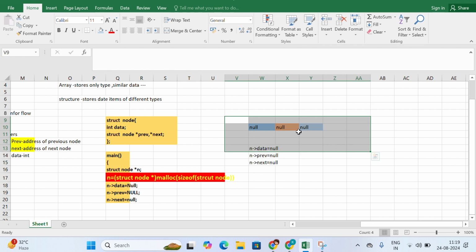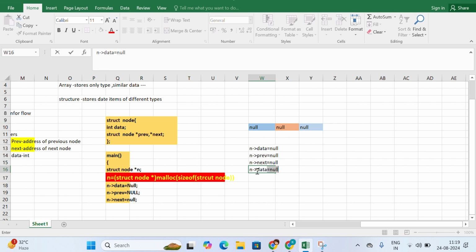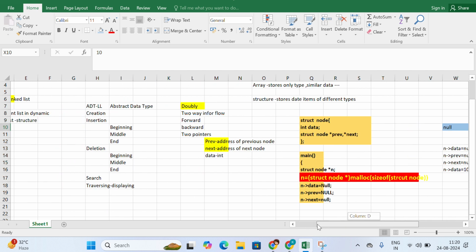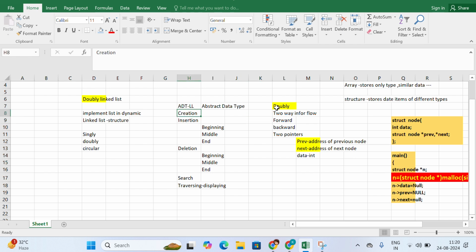Open up for your values. Whenever I insert a node here, the virtual link will be established, which we have to do. Now if I want to replace the data here, I just give n->data is equal to 10. If I give this, then this null will be changed to 10. Now only one node is there, with the value 10. There is no previous node and no next node, which means this is the only node in the list. So now we have completed the operation of creating a node in a doubly linked list.